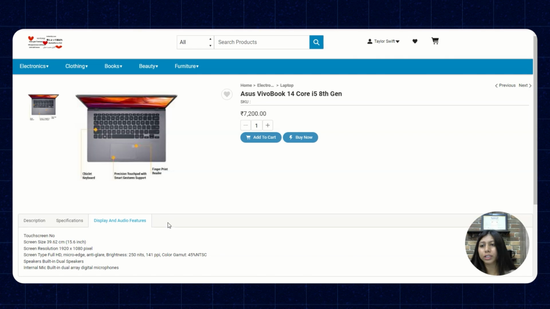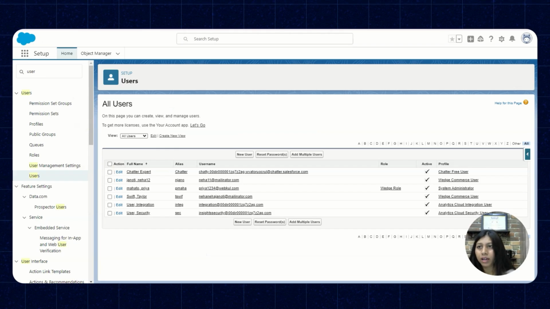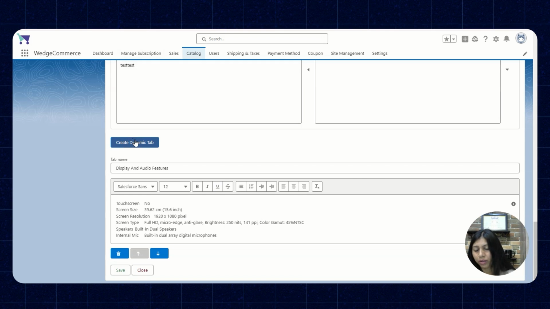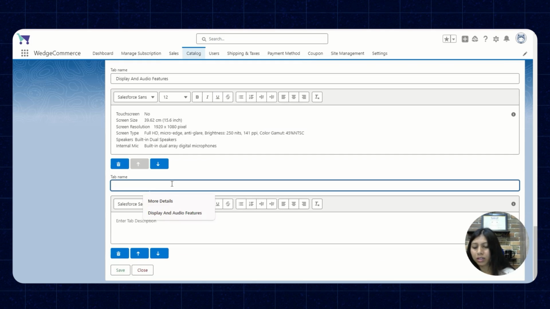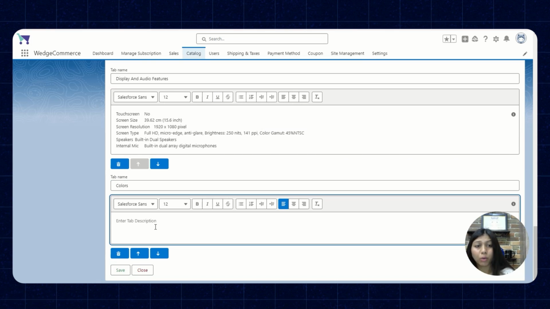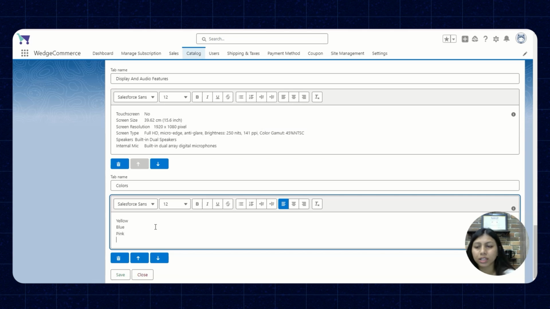If you want, you can display more tabs as per your need, and I will add a new tab right now over here. We'll be displaying colors. I will give an option for colors, like this. It depends on you, what all information you want to tell the buyer. I want to add certain information that these are the colors that may be present on special demands or something that are there.